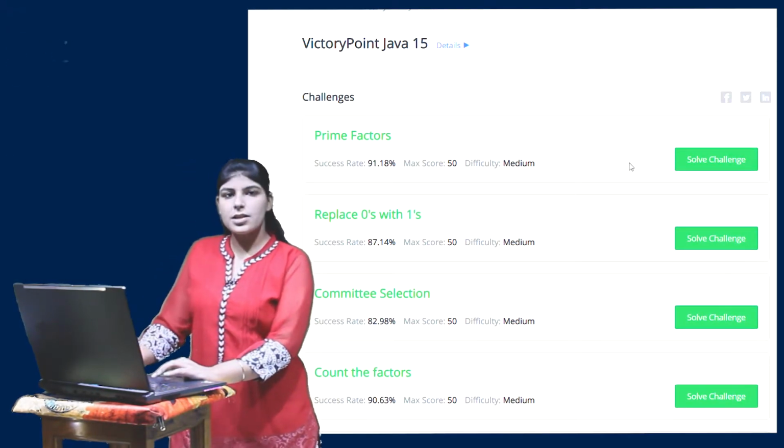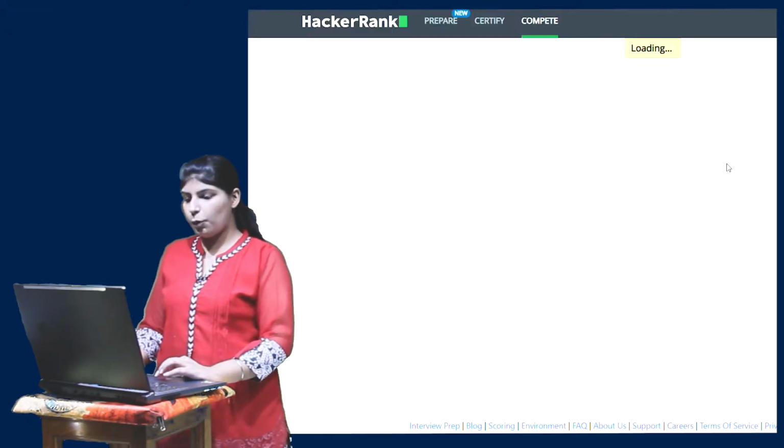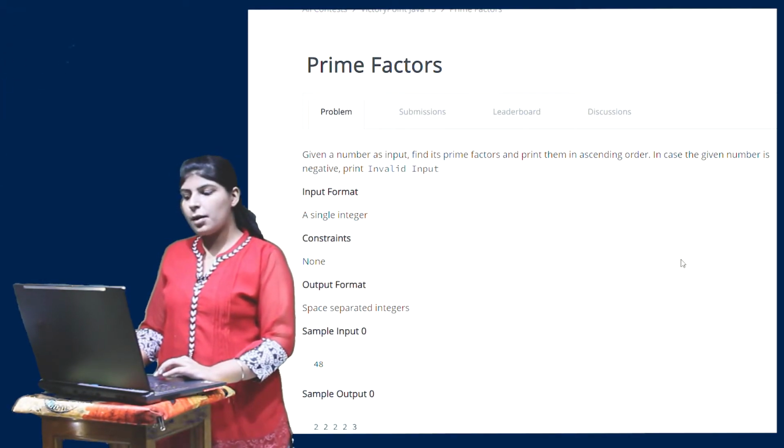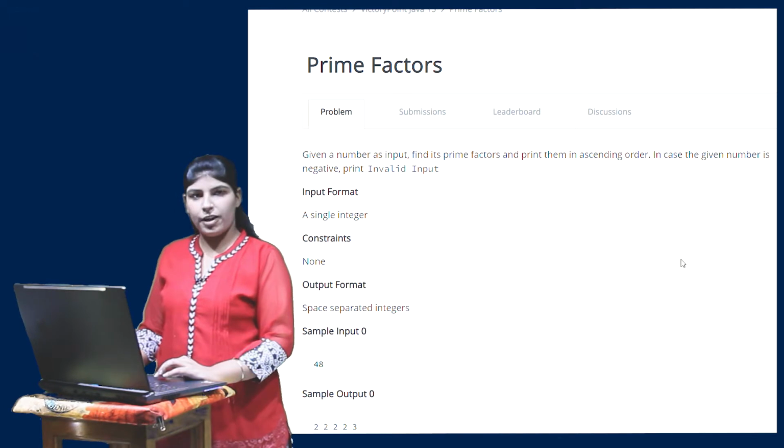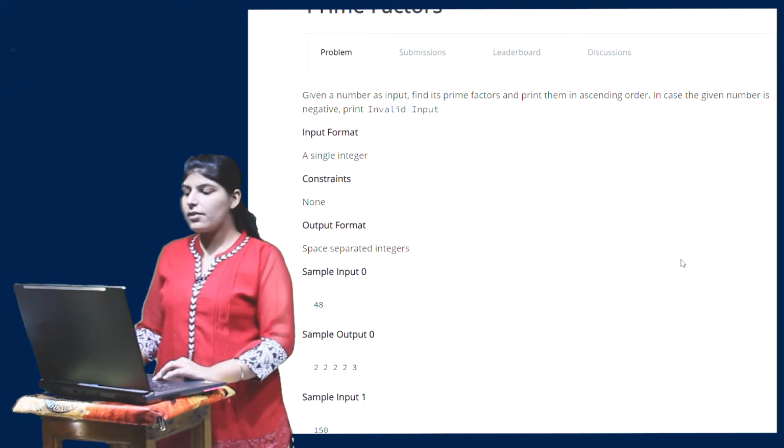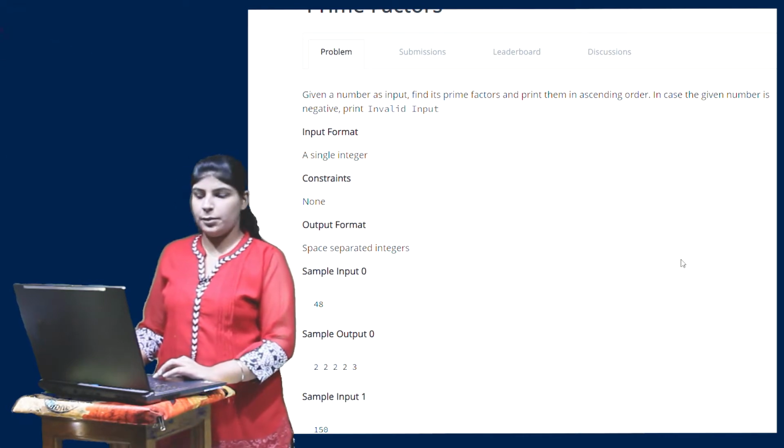The first question is prime factors. Let's read the problem statement. Given a number as input, find its prime factors and print them in ascending order. In case the given number is negative, print invalid input.